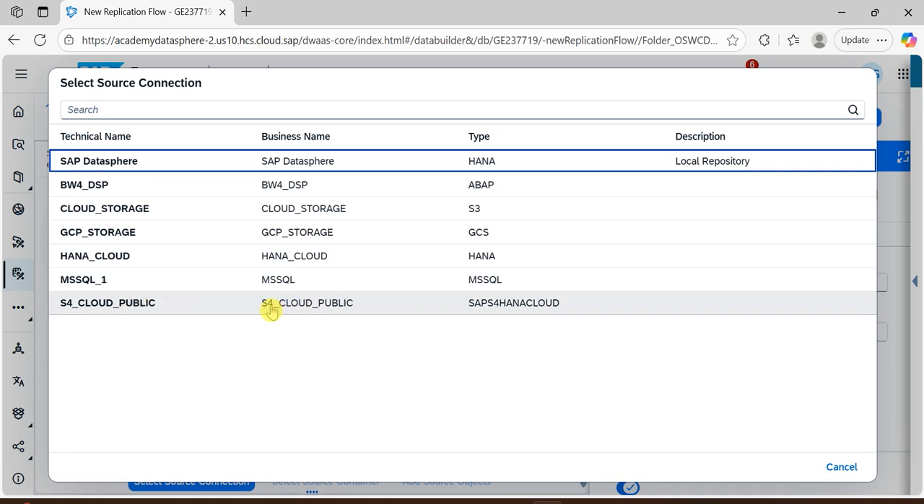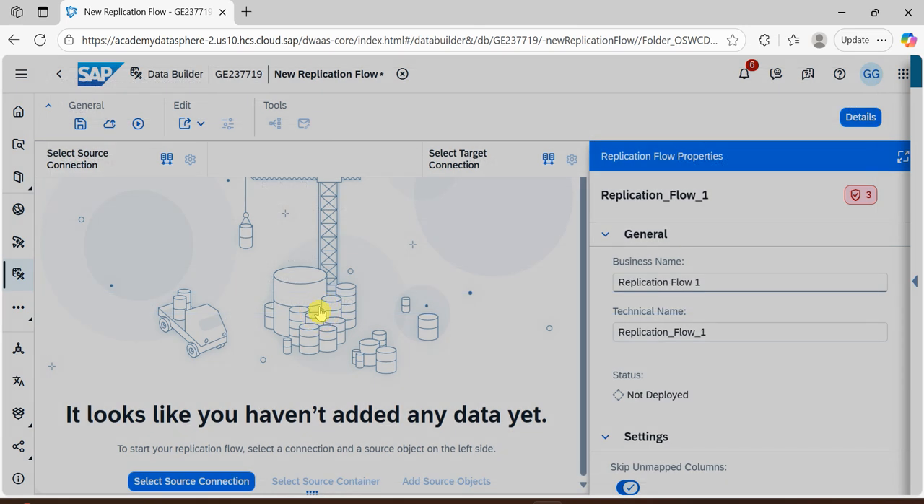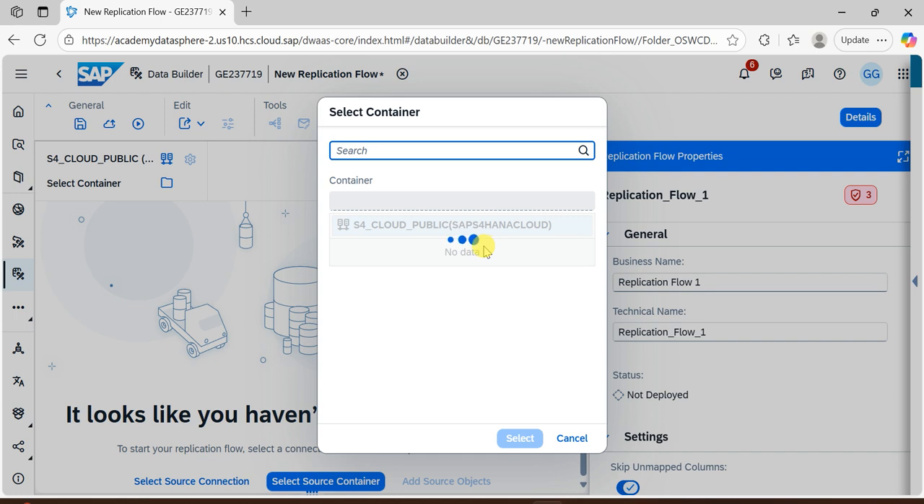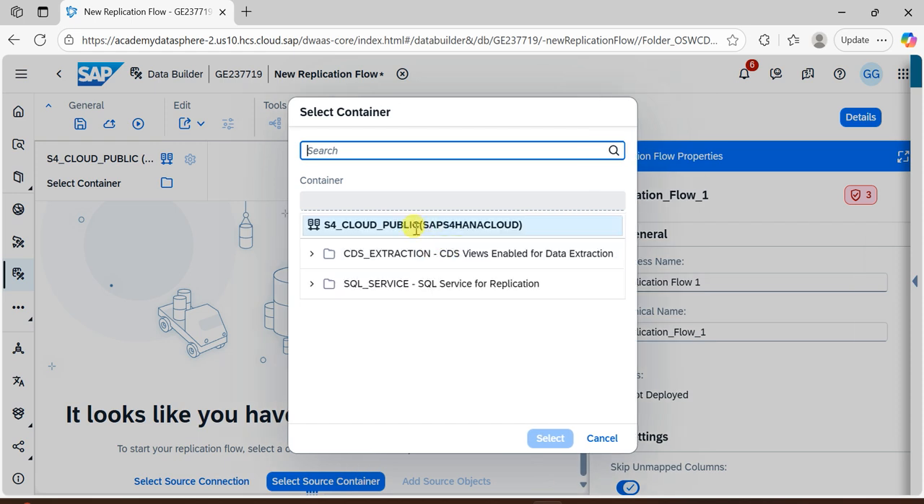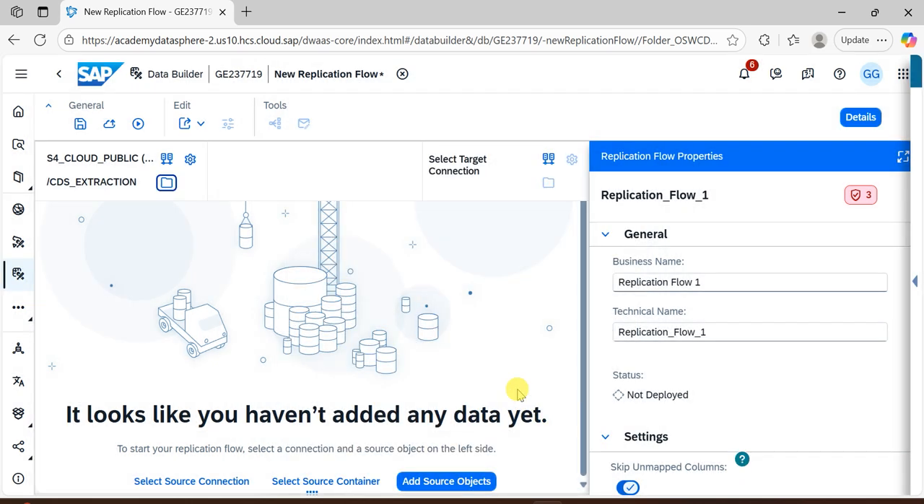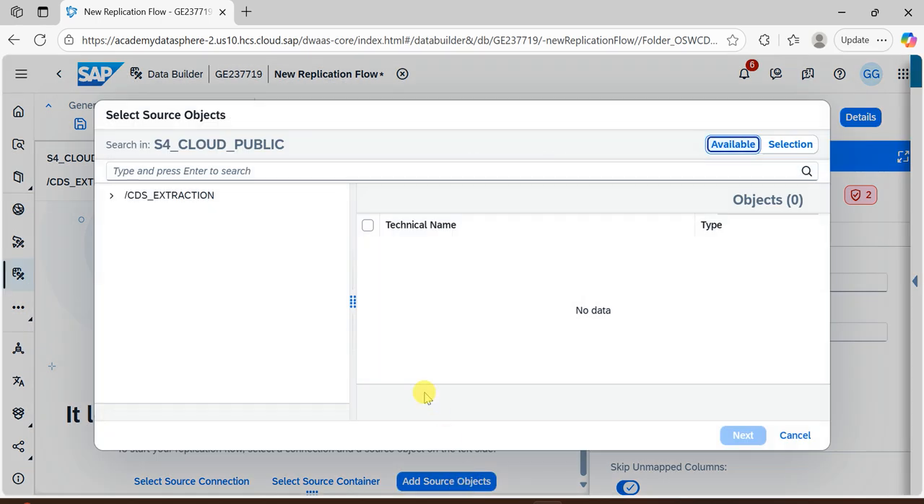I am replicating from S4 Cloud Public. After that, select your container. Which container are you replicating from: entities, CDS views or tables? Here I am giving the CDS views. The container is the CDS views. Select here. Next, add source object. What objects are we replicating? Select this one.